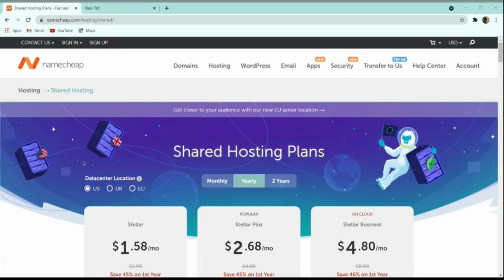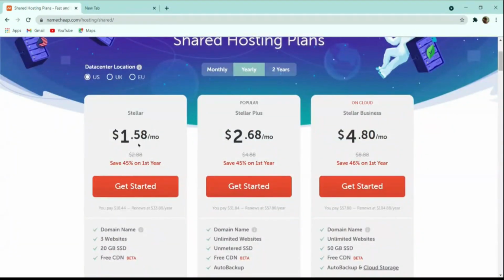You can check other providers' prices and you will definitely see that this Namecheap hosting provider is very cheap. There are three plans here. I personally use the Stellar Business plan as it suits my requirements. But if you are starting out, I recommend you purchase the Stellar Plus plan. It is more than enough for most use cases.